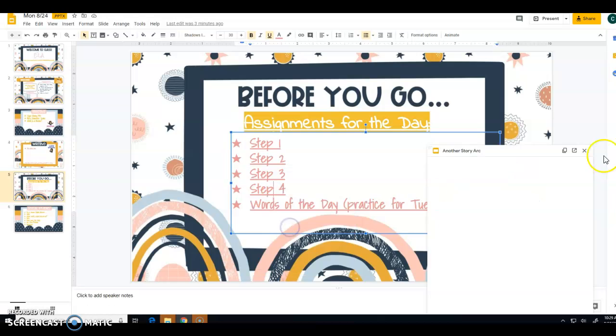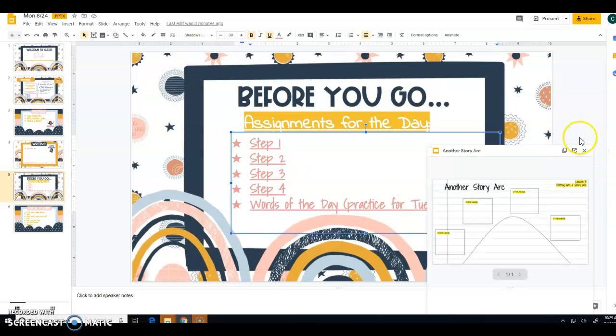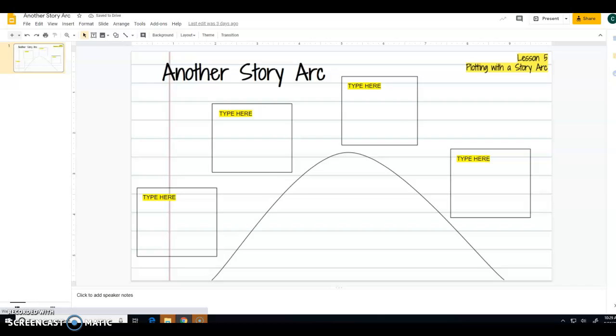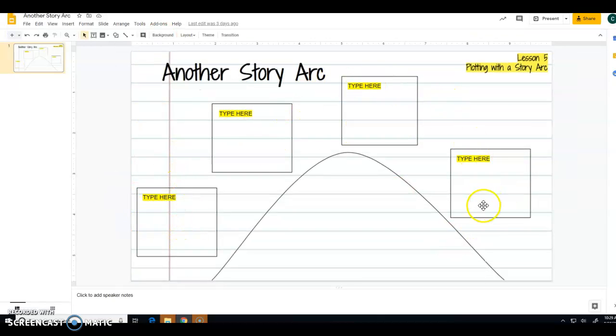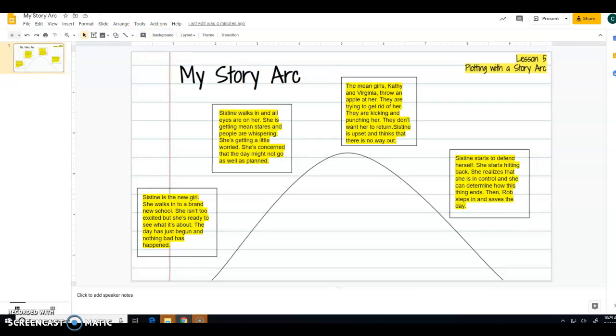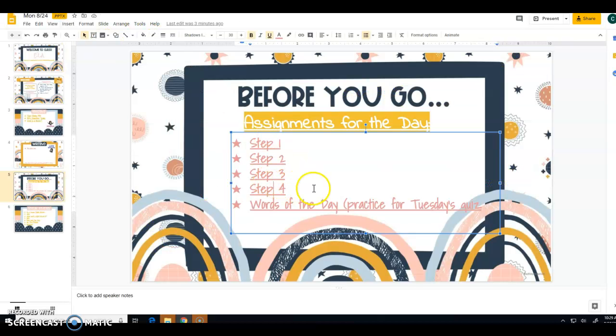And then step 4 is your story arc that I just showed you today. So we did that one together. I want you to create a story arc here with your characters, okay? And you only have 4 steps today.